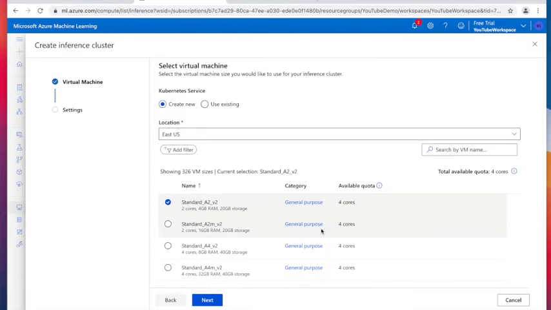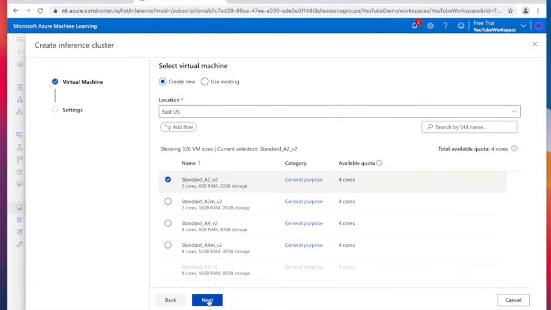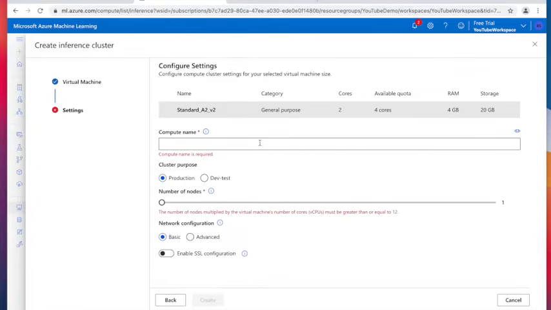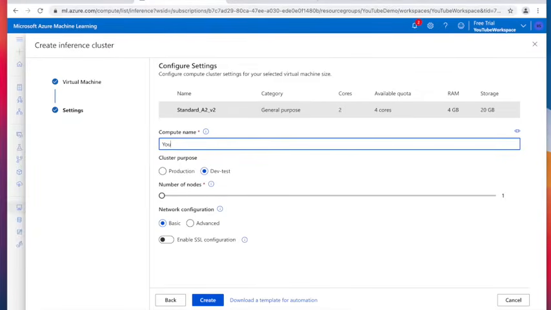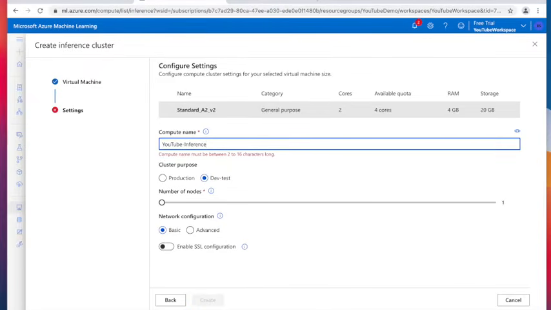After selecting here, go to next and choose the dev test option, right? So you know what the difference is. These are for demo purposes. When everything is finished, you can stop it. Just take one node, that is sufficient, and give the compute name. I will say YouTube inference.